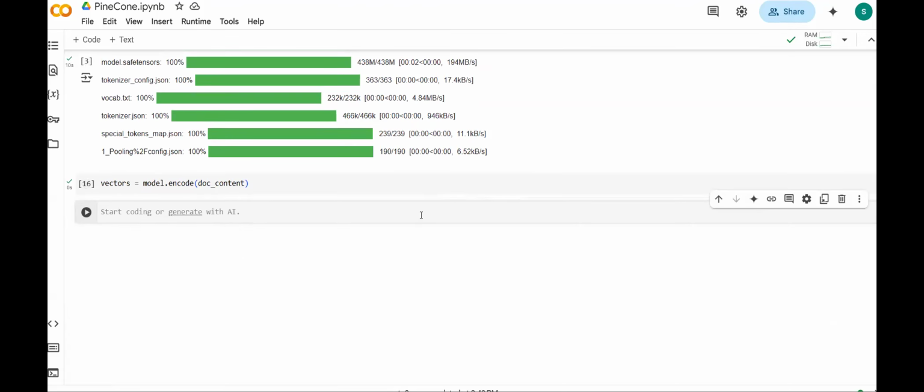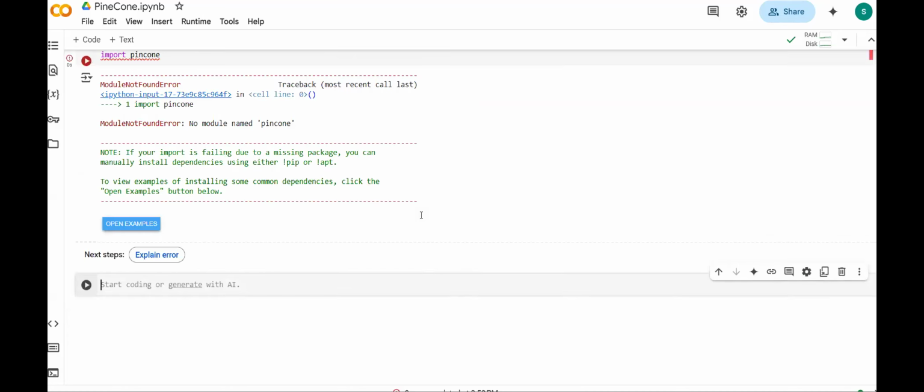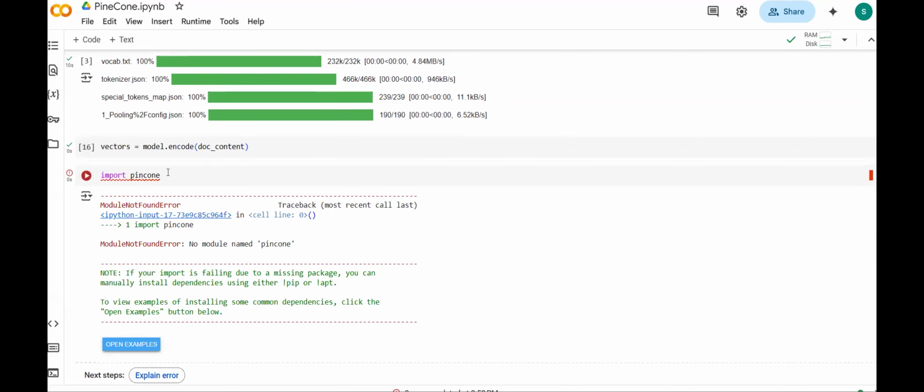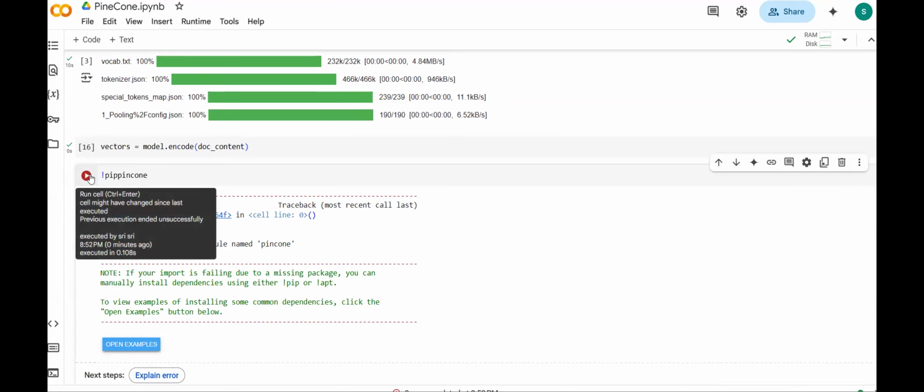If you want to create an index, before creating an index you must authenticate with Pinecone, and only then can you create an index. If you want to create an index or authenticate with Pinecone, you first need to import Pinecone. You can see Pinecone is not actually present, so let's install this. If it's not there, pip install Pinecone in quiet mode.